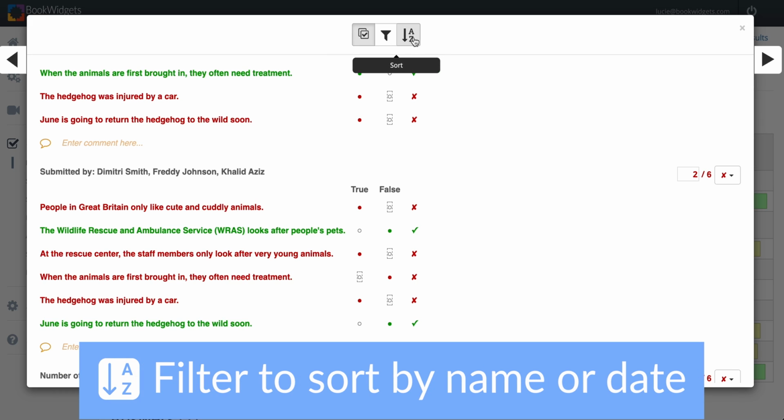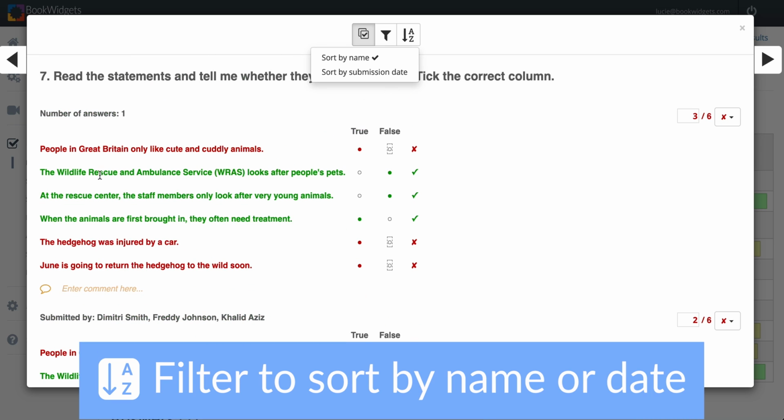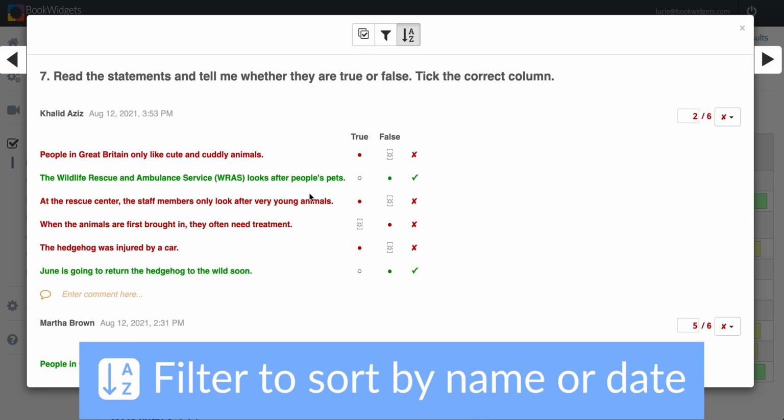There's another filter, and that is the sort filter. You can sort students by name and by submission date. Normally, all your students come in sorted by name, but you can sort them by submission date as well, which means that new students coming in will be shown, the answers will be shown on top. You can find them immediately if you want to grade them.